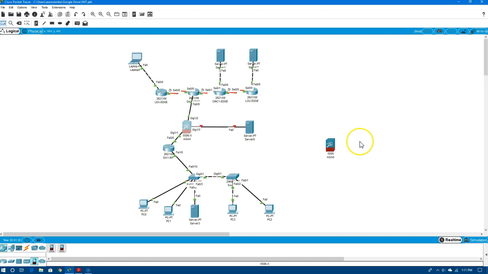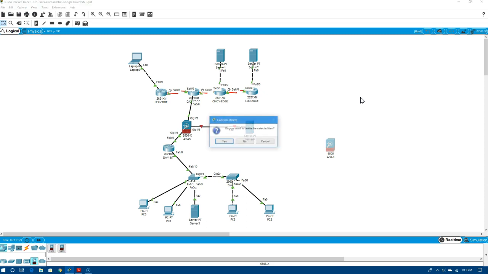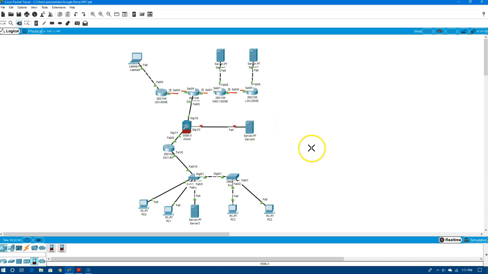The difference between the 5506 and the 5505 is that the 5505 is 10 megabit per second, and the 5506 is actually a gigabit, so it's quite a bit faster. Something that you should learn how to configure. So I'm going to delete the 5505 here. I just highlighted it and pressed the delete button, and now I'm going to hit escape to remove the delete function.